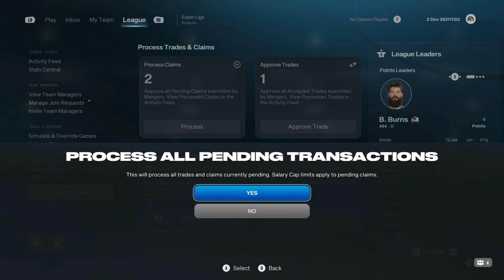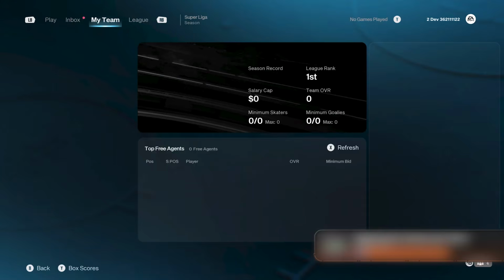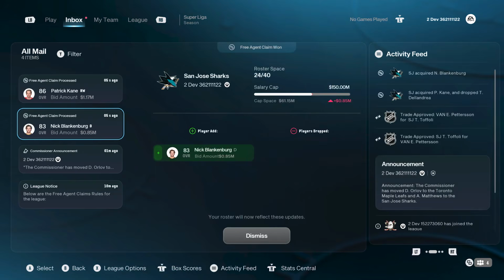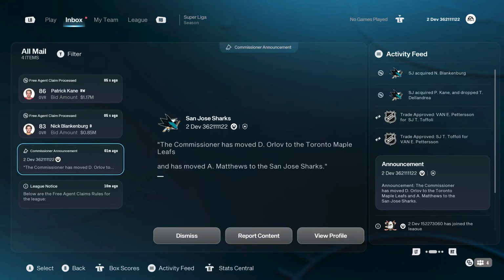And when I hit A, all the transactions are processed. I can go and check my inbox and see that, hey, I won my Patrick Kane free agent bid. I dropped Ty Dellandrea. Nick Blankenberg is now on my team as well. You also see that the move that I made for Dmitry Orlov going to the Toronto Maple Leafs in exchange for Austin Matthews was also broadcasted out to the league.